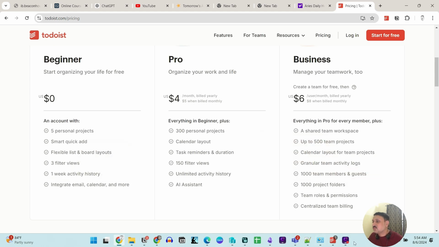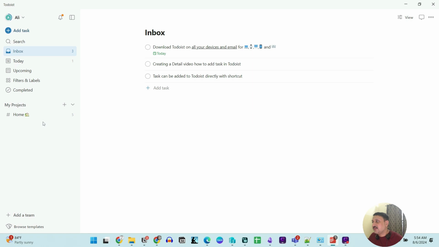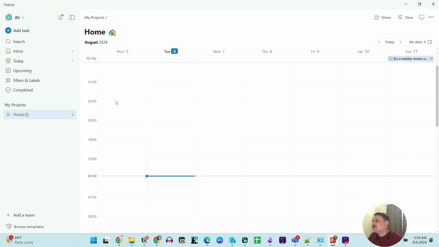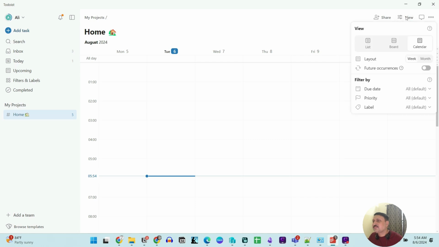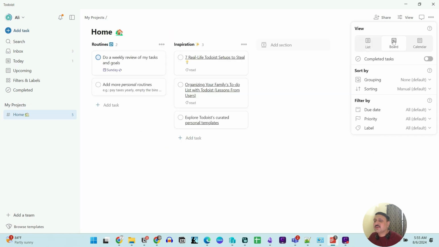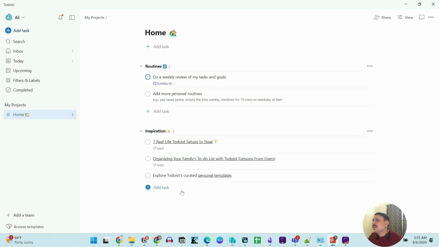So I'm going back to the Todoist app, and the first project by default is the Home project, and if I click on a project there will be a timeline window, so you can view things with the timeline window. There will be a view option, and you can create a list, and even you can create a board, right? And even we can create a section.